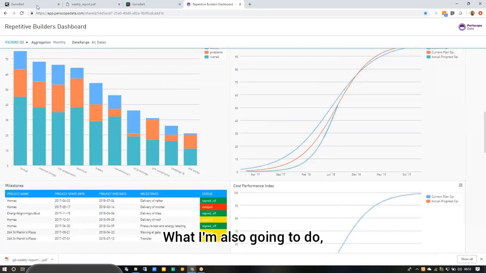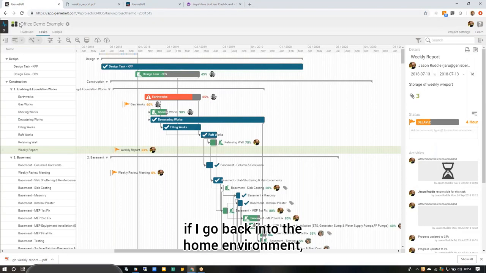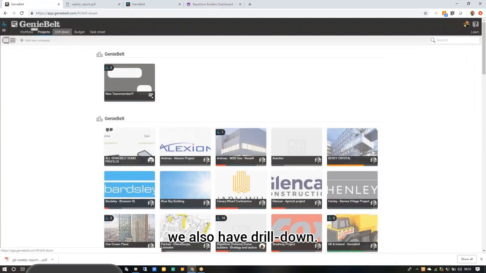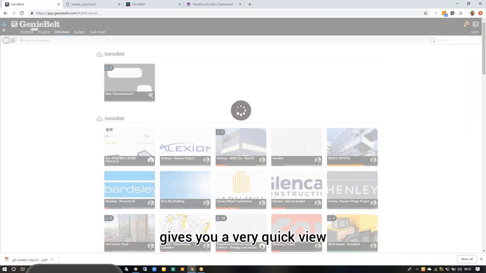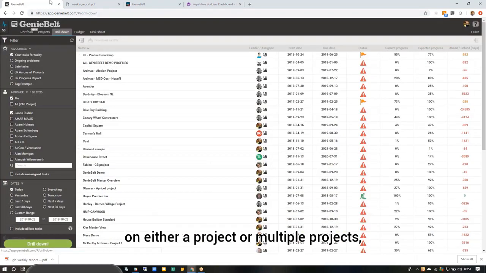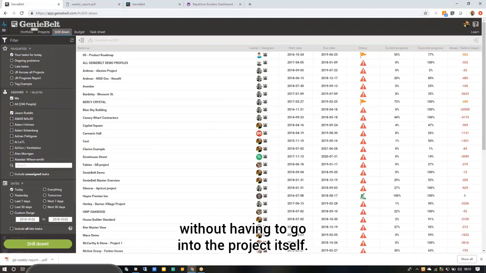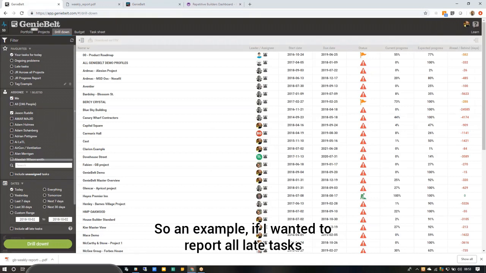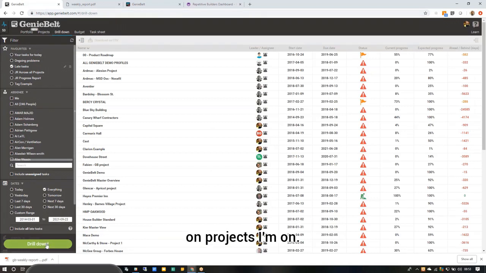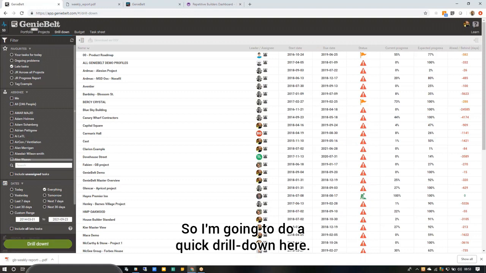And so, what I'm also going to do is, if I go back into the home environment here, we also have drill down. Drill down within GenieBelt again gives you a very quick view on either a project or multiple projects or cross projects on certain data without having to go into the project itself. So an example, if I wanted to report all late tasks for what I'm on, I'm going to do a quick drill down here.